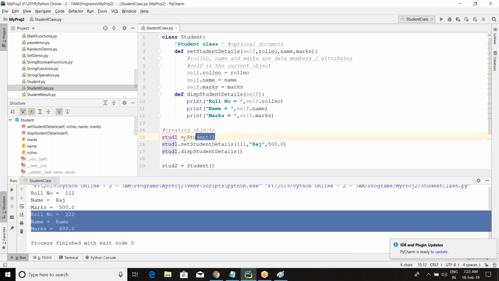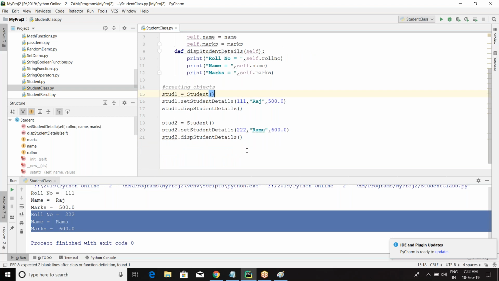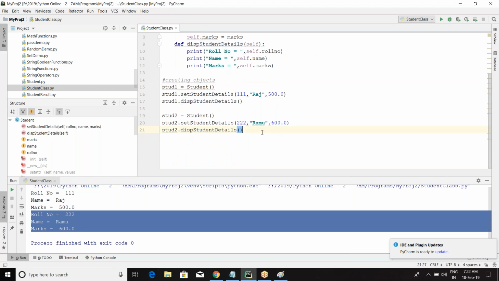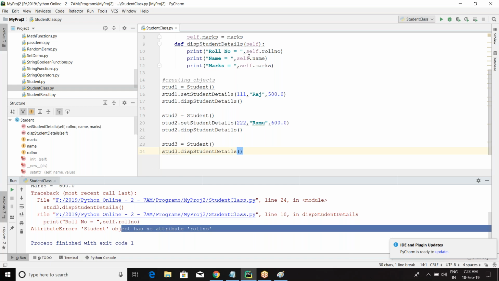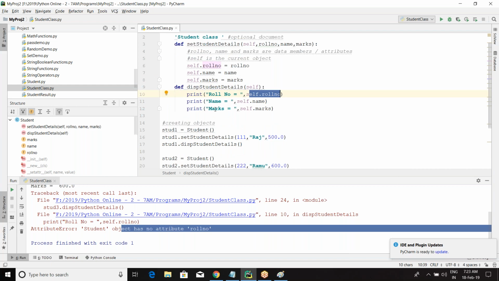But if you don't call this method, then the values will not be stored. So for example, if I create one more, stud3 equal to Student, then directly I call stud3 dot display student details, what will happen? We get an error: object has no attribute roll number. It won't understand what this roll number is. So first we have to call the set method, and only after that display.